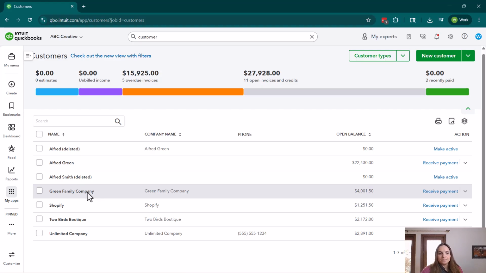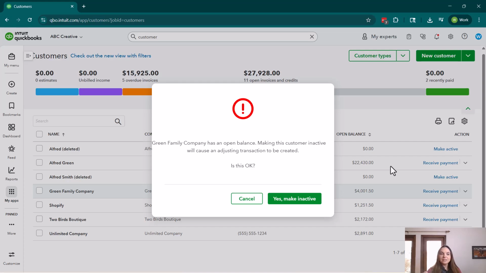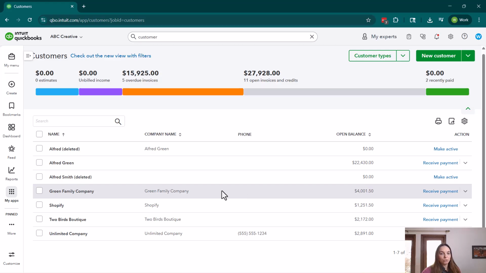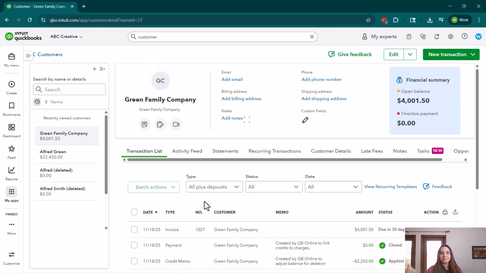So a couple of things here. If this balance was 0, we could easily just come over here and click make inactive. Because Green Family Company is showing a balance, QuickBooks is going to give us a notice. It's going to say, hey, there's an open balance. If you go ahead and make this customer inactive, we're going to create an adjusting entry. If you're okay with that, you can click yes, make inactive. If you're not, we're going to click cancel. I'm going to show you what would happen if we were to say yes, make inactive.